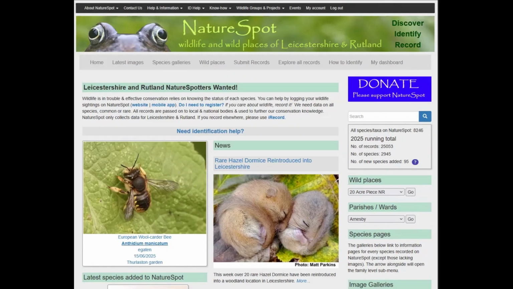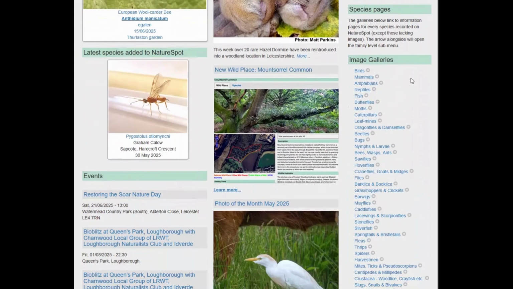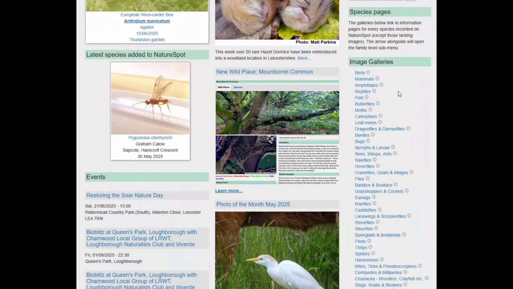So I'm going to start by talking a little bit about the galleries that we have on NatureSpot. If you scroll down on the home page, on the right hand side, you'll see these image galleries. These will take you to a page that has photos of every species that we know of in the county. Although we only focus on Leicestershire and Rutland, most of these species can be found across much of Britain. So even if you're not from our area, hopefully you'll still find it very relevant.